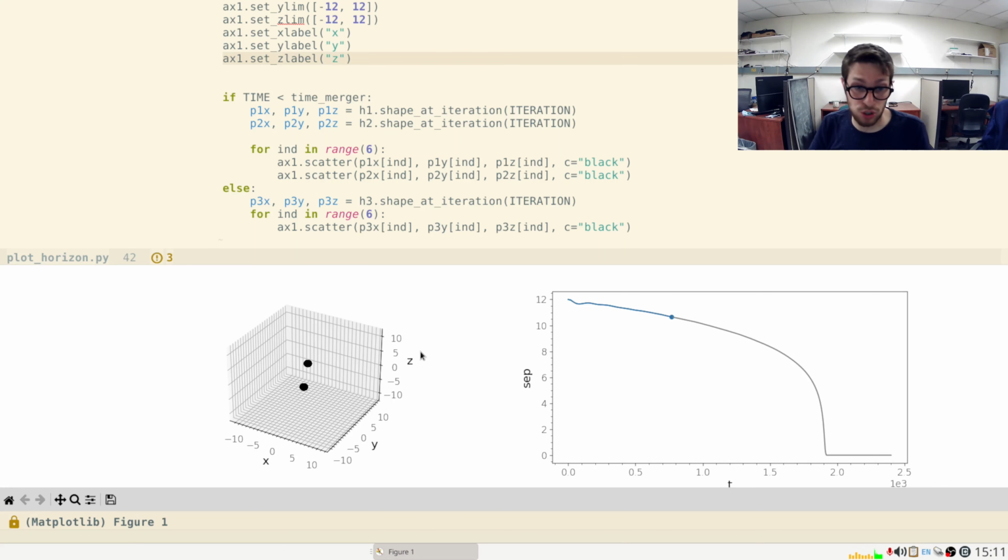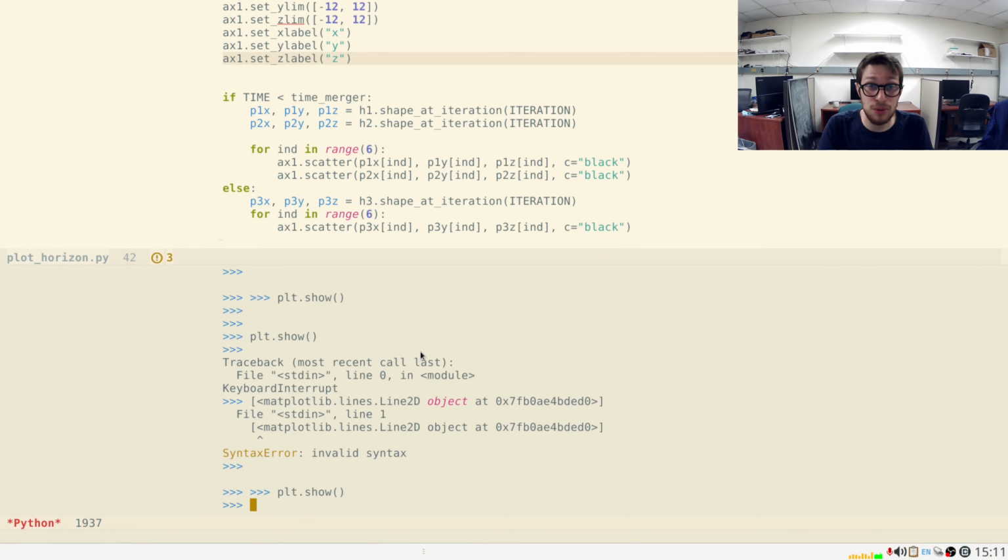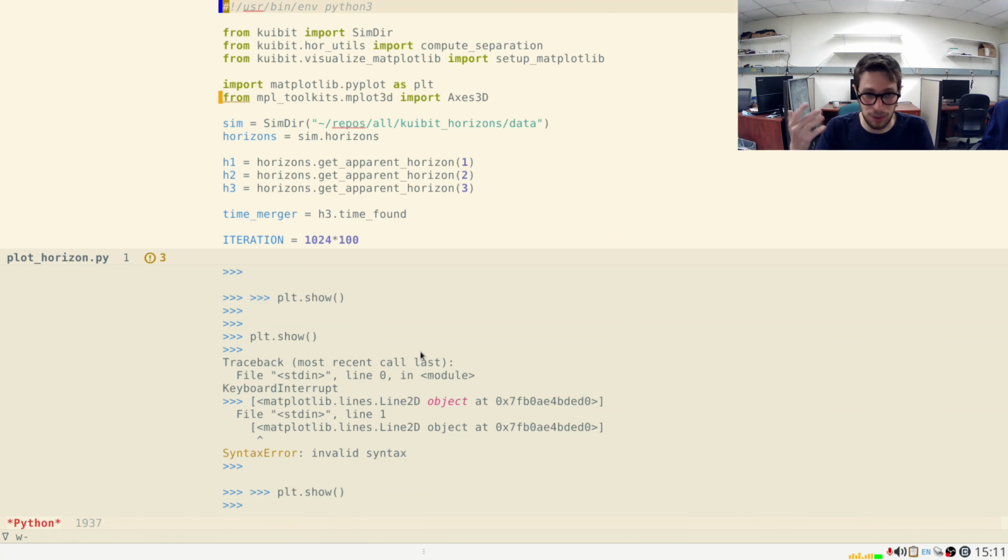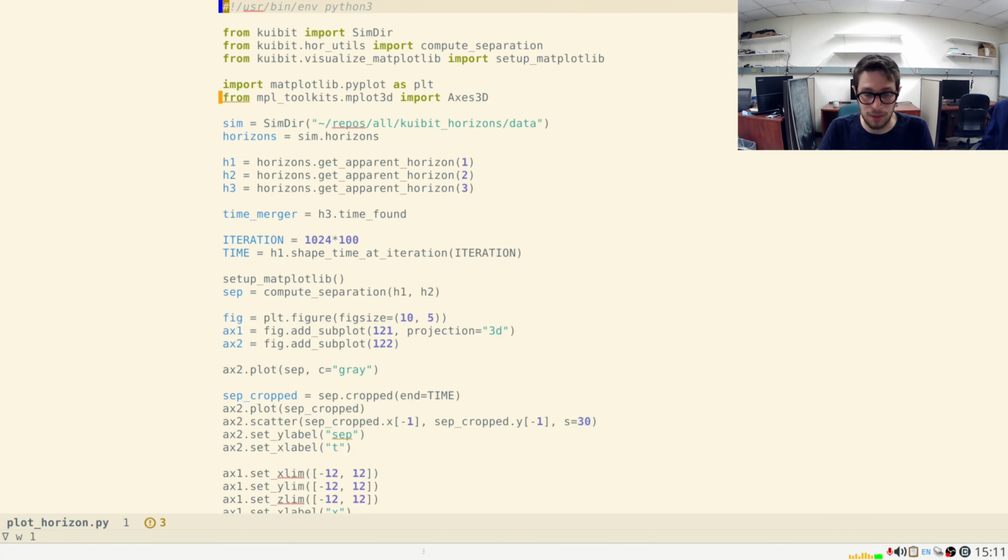Now we have to turn this into a movie. We don't have to, but I want to turn this into a movie. And I want to show you how easy it is to turn this into a movie using the tools provided by Kuibit, a separate tool called motion picture. What motion picture does is essentially, now that we can make a frame, we can very easily transform this code into something slightly more complex to make this more general.